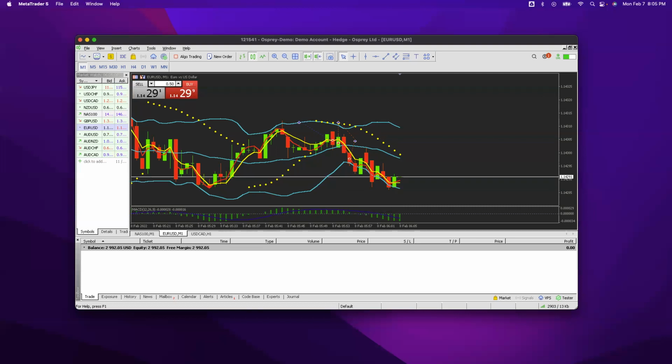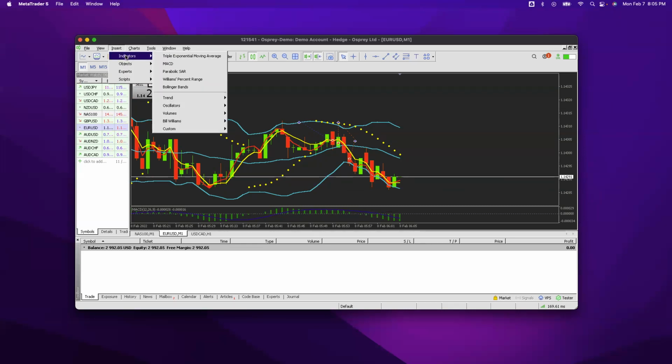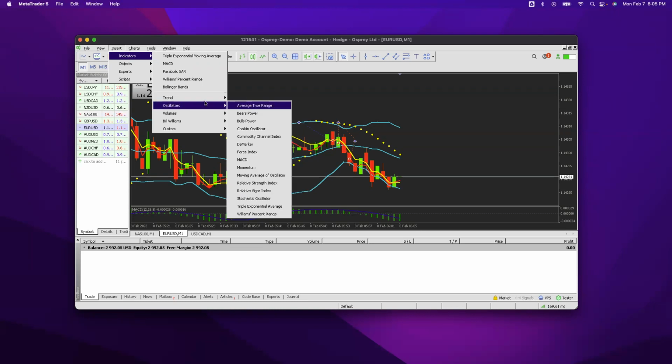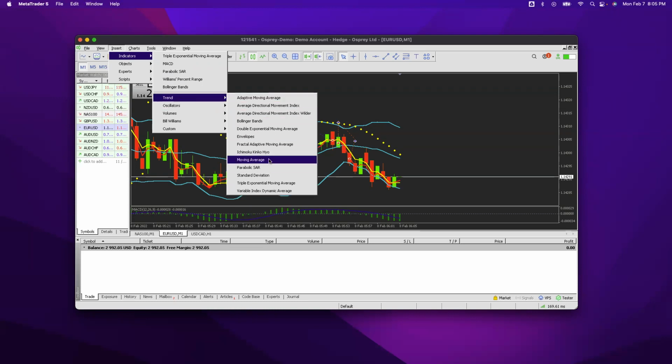I'm having a hard time finding the moving averages. No, not at all. It's all good. So insert, go to indicators, and then go to trend, and you should have moving average right there. Got it. Or you can use the triple exponential moving average. It just allows you to add more within the same indicator. Okay, so the first period is 5, and that's the yellow. Yeah.